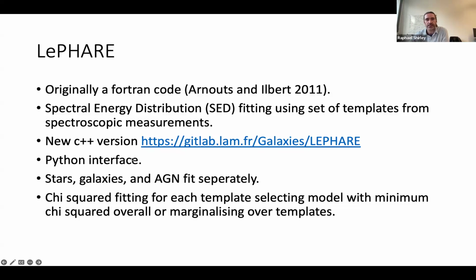There's a Python interface, so it can be run via Python, and it fits stars, galaxies, and AGN separately. It is essentially performing chi-squared fitting for every template, and then selecting the model with the minimum chi-squared overall, or marginalizing over the templates to give more of a Bayesian posterior on the redshift.